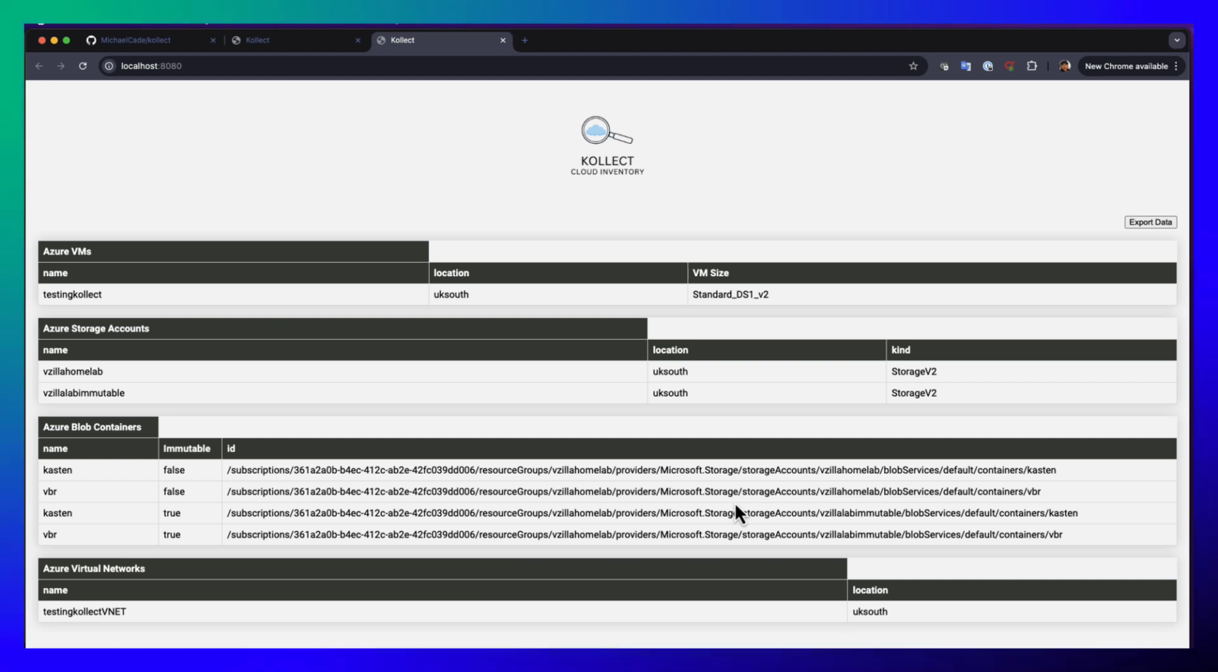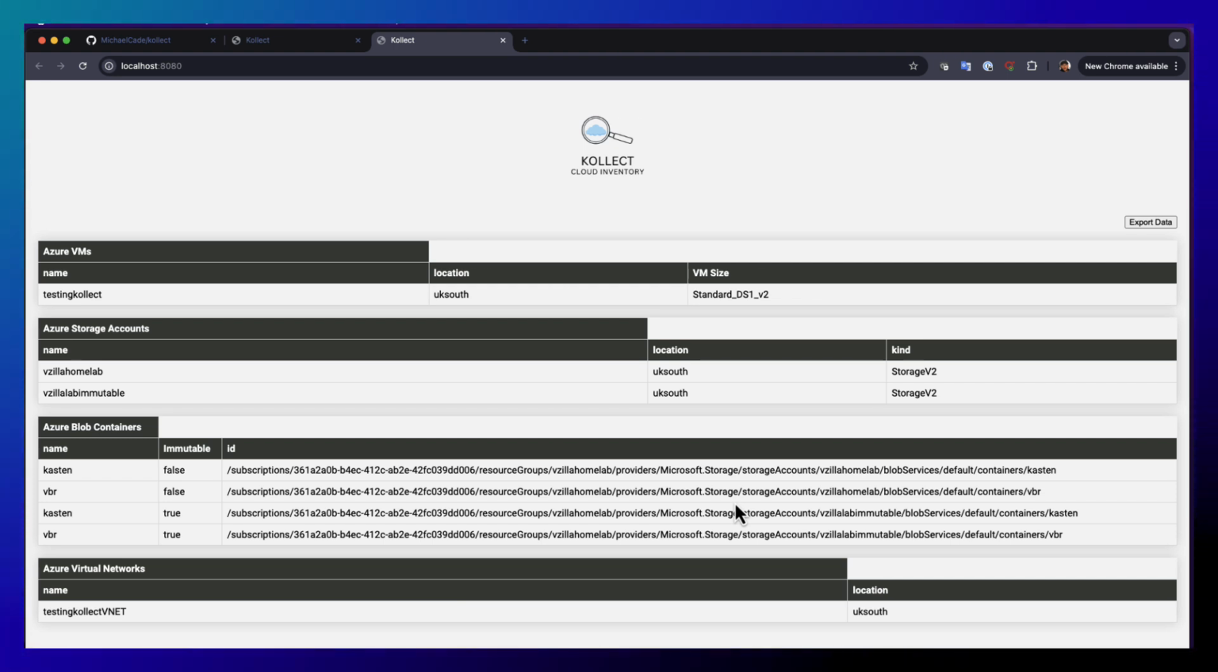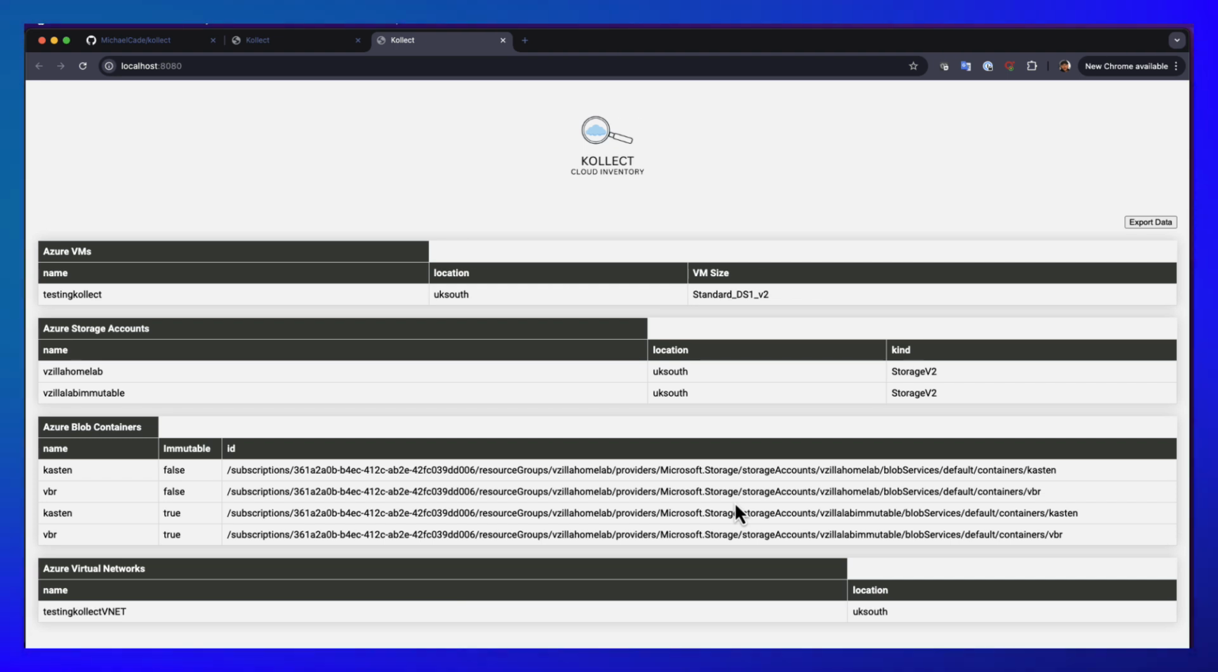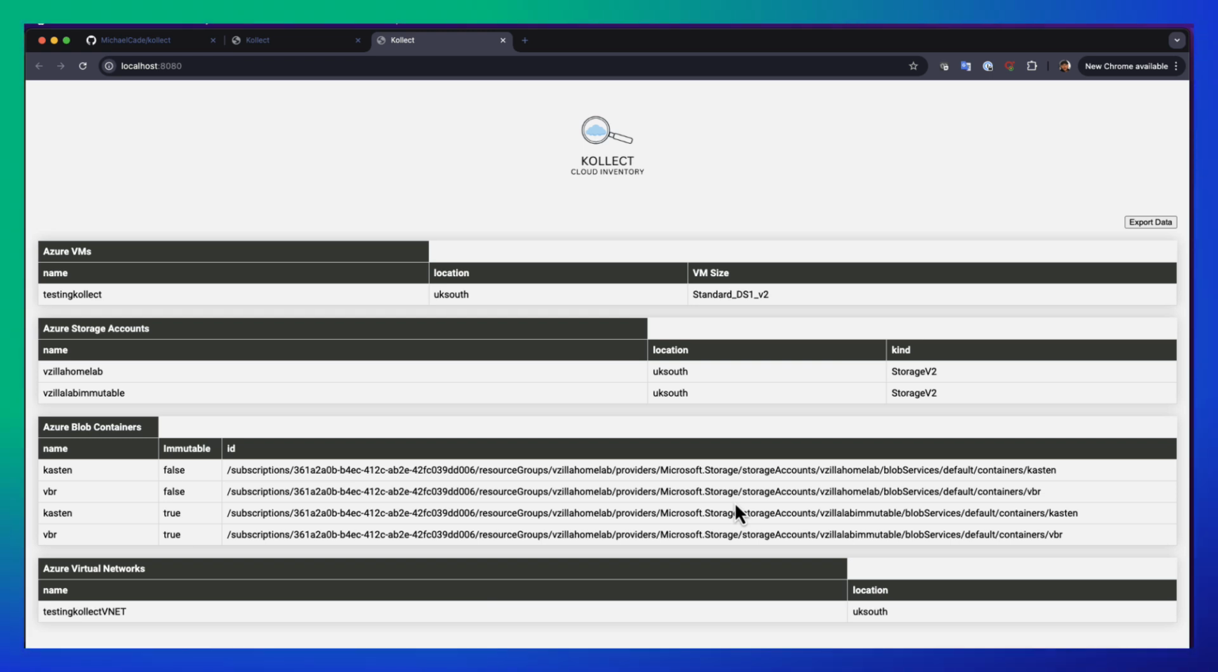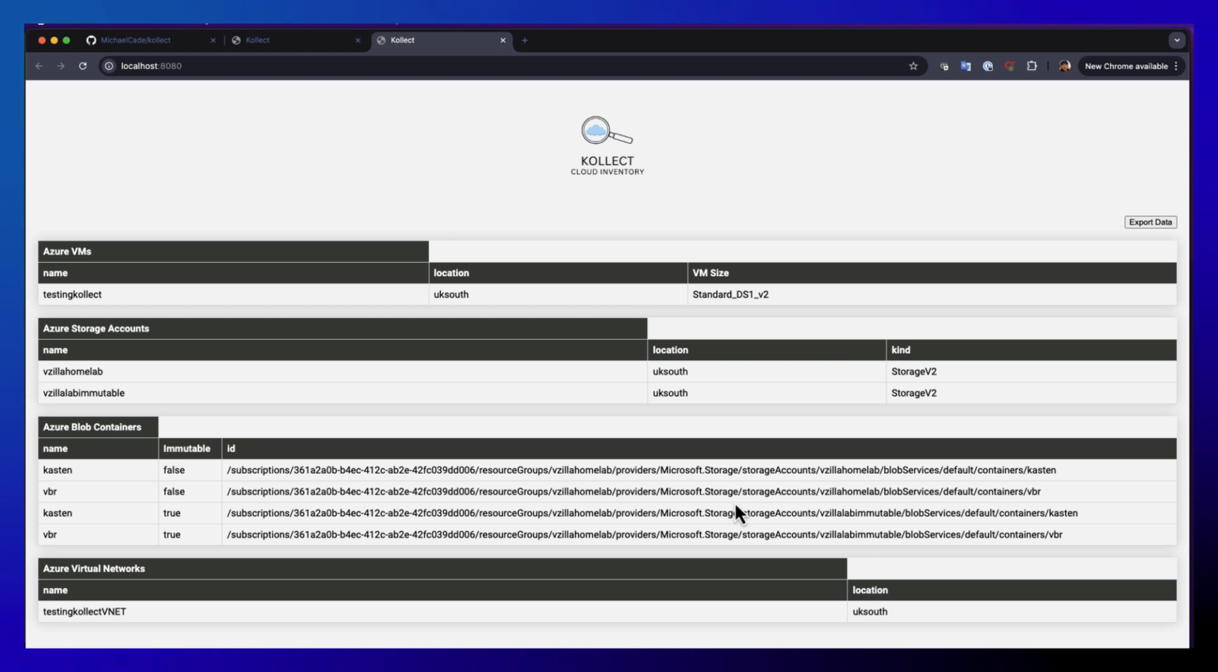Now, I don't have much in that Azure account. I have a VM where I'm testing Kollect. And actually, as part of this whole process, I do want to have some Terraform or some sort of automation code that will allow me to test, so that I have Azure VMs and whatever those resources may be. You can see here that I have storage accounts, blob containers, and virtual networks. Clearly, there's a load more stuff in Azure that we could use here.